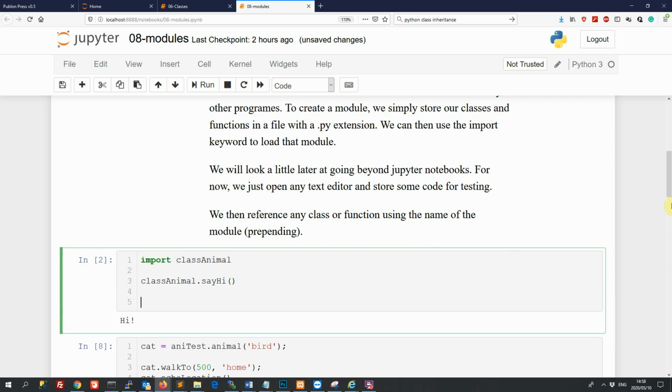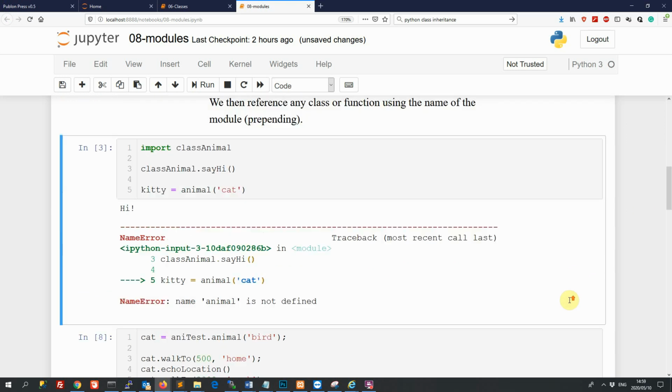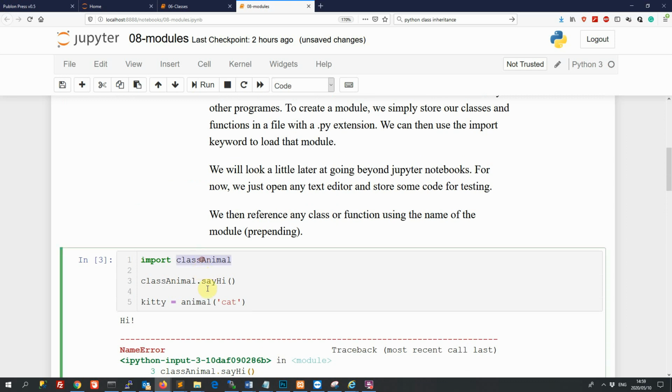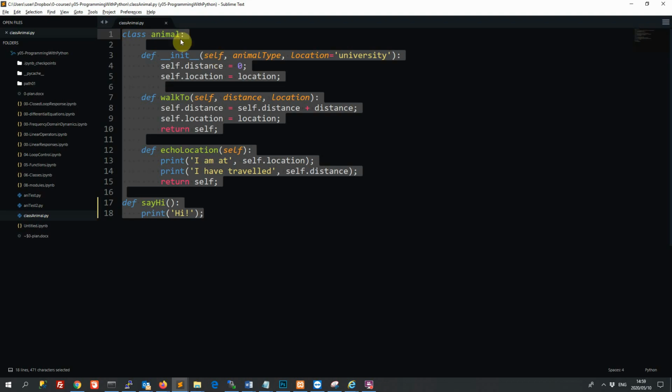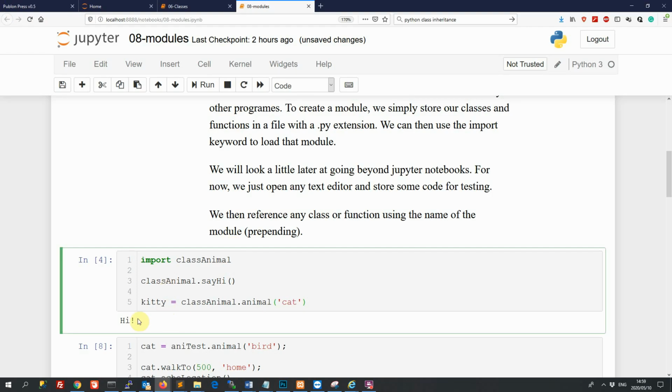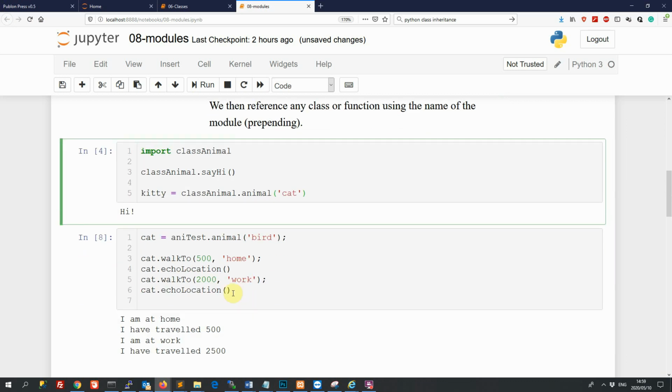Again, if we want to create the cat, so if we say here cat equals animal, and just to make that different, let's do it like this. So of course this is not going to work because we didn't specify the namespace, right? So we need to specify class animal dot animal. So that's the reference to the class. So that's going to instantiate for us Kitty, and currently Kitty doesn't say anything when we instantiate it, so there's no output for that, but there's no error either. So this has worked now. We are able to use that class. Okay, and moving on.